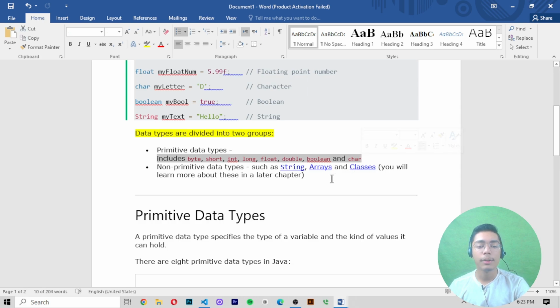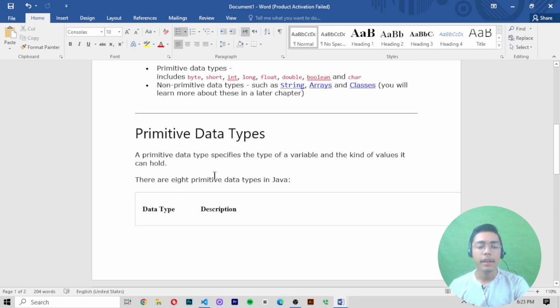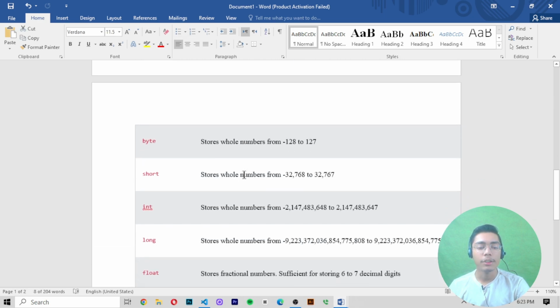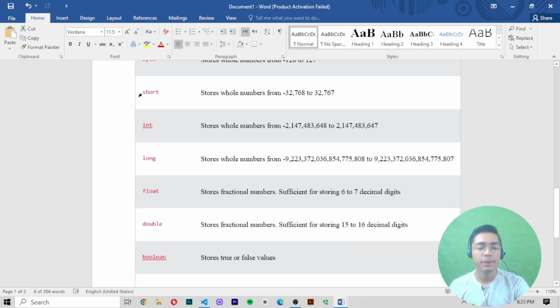And if we talk about some non-primitive data types, so these are like string, arrays, classes, and you will learn more about these in a later chapter. So these are 3 non-primitive data types which we use in Java and in Python as well. Then if we talk about primitive data types, a primitive data type can specify the type of a variable and the kind of values it can hold. There are 8 primitive data types in Java. So these are the 8 primitive data types which we use in Java.